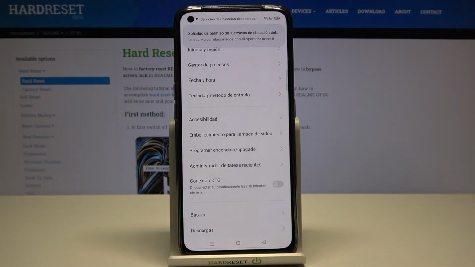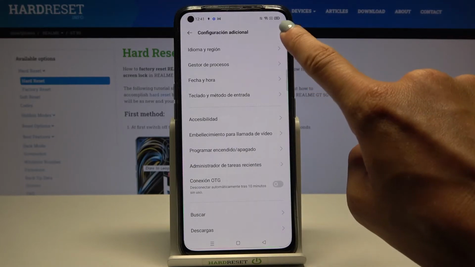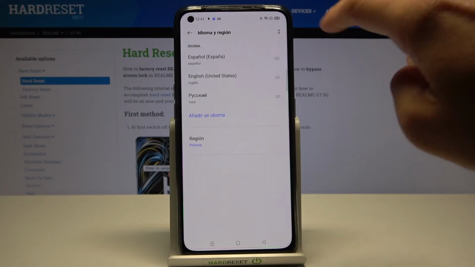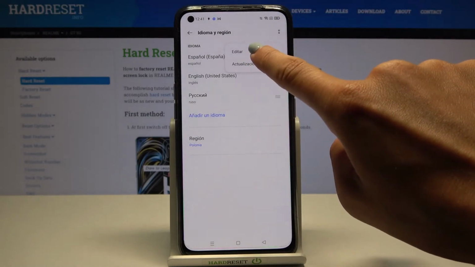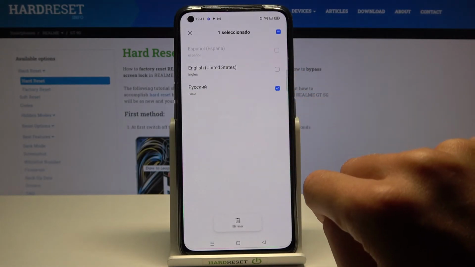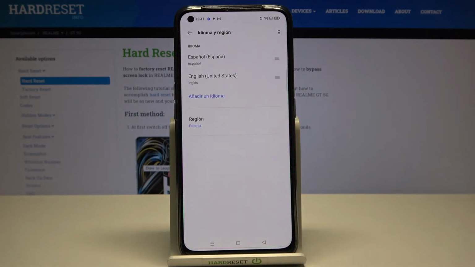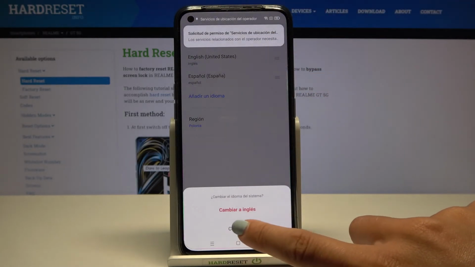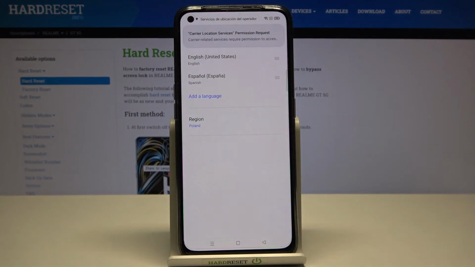Then whenever you would like to change it again, just pick language as an input and you can either perform the same action or just remove the unnecessary languages. So just tap on more to do it, tap on edit, mark the languages that you would like to delete, tap on bin and then just change the default one. And this is it. So that would be all. This is how we can change language.